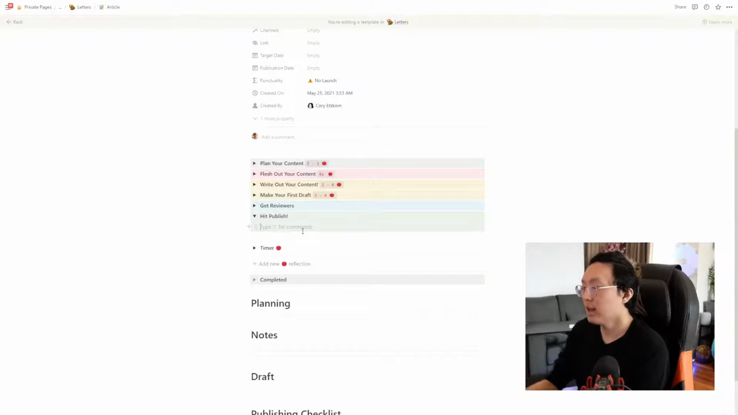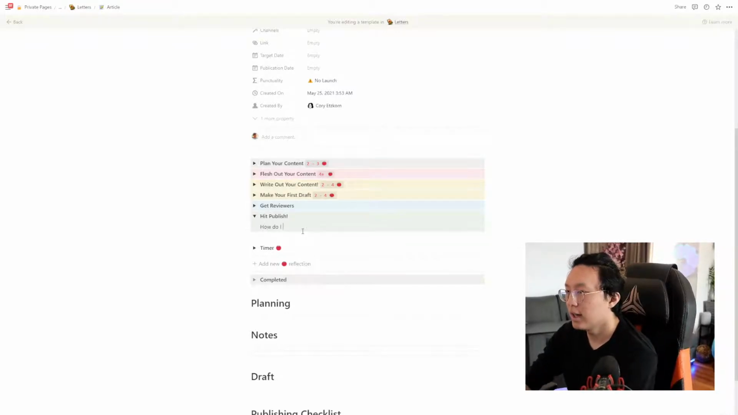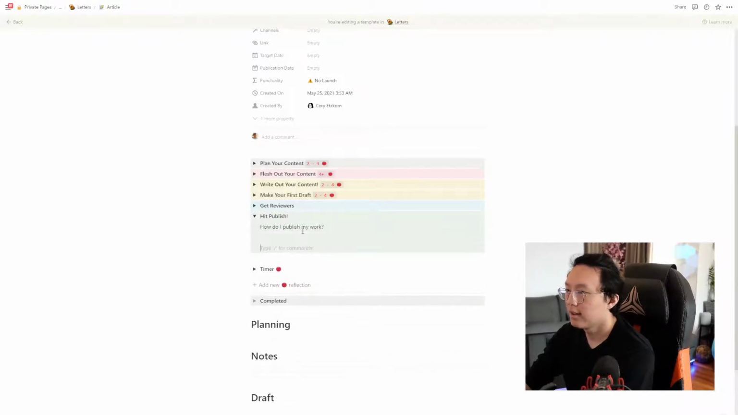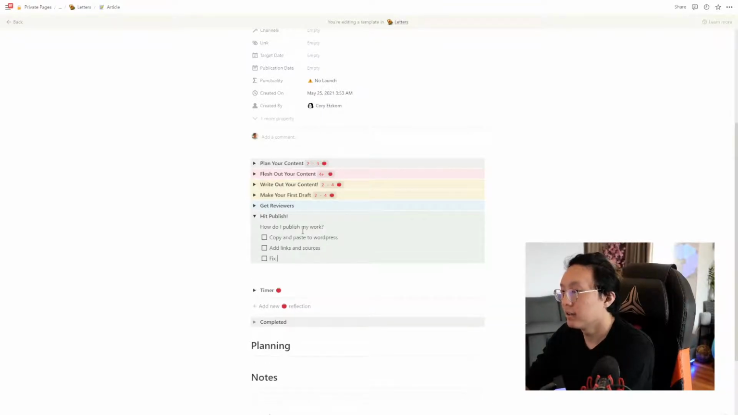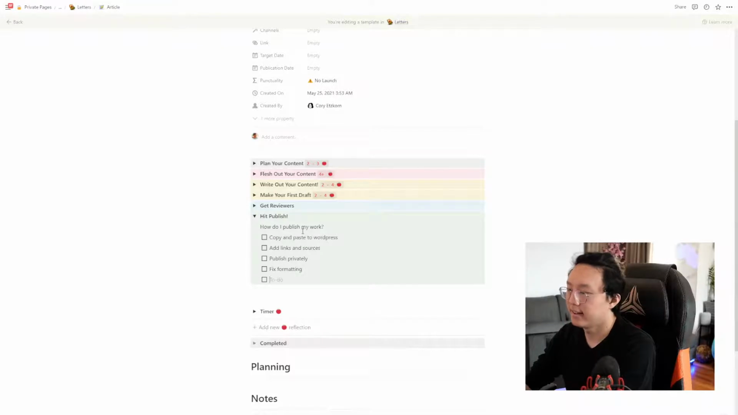So make a checklist, right? How do I publish my work, right? So make a checklist. So maybe the first thing you do is you copy and paste to WordPress, as an example, fix, add links and sources, fix formatting, publish privately, and then fix formatting, and then add to a collection, and so on and so forth. But this is really like your own to-do list, right?